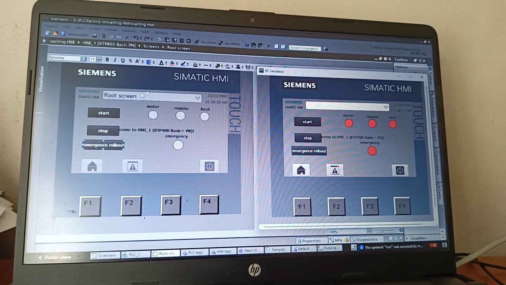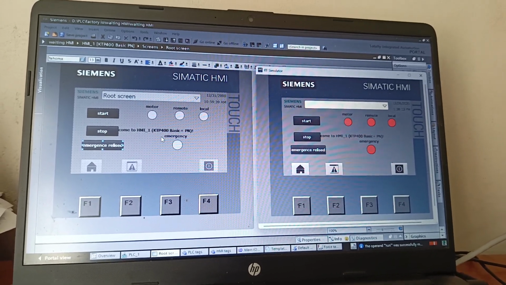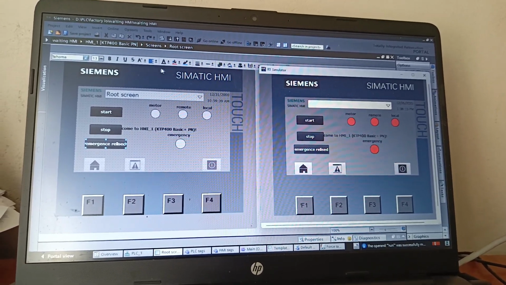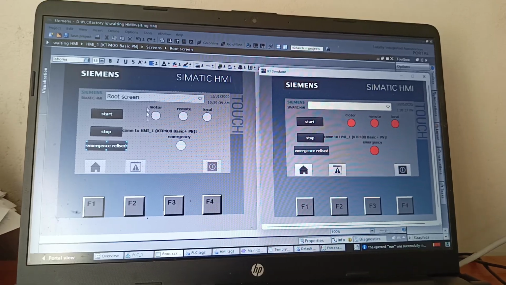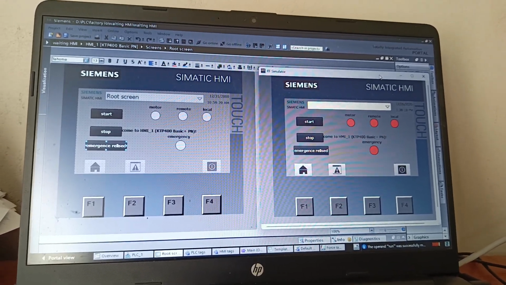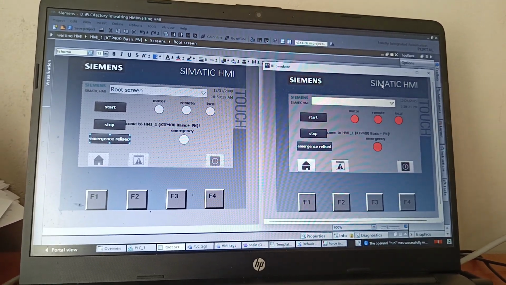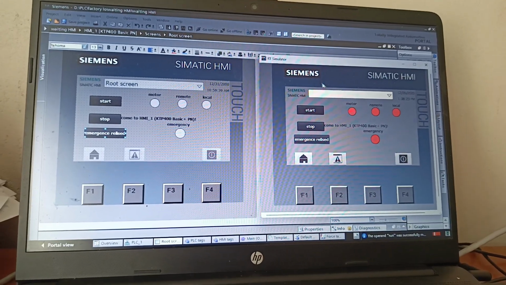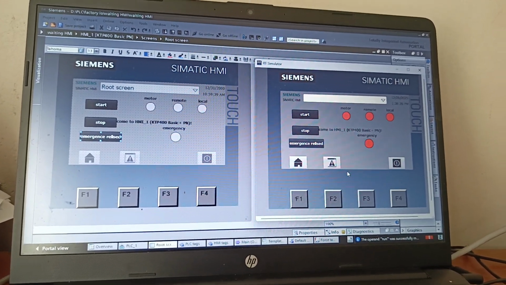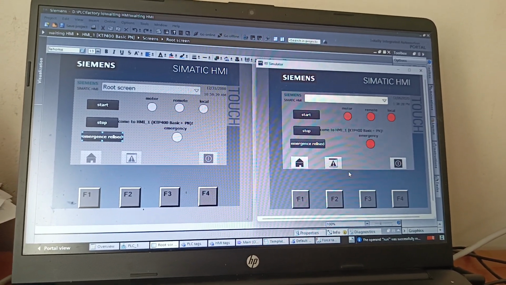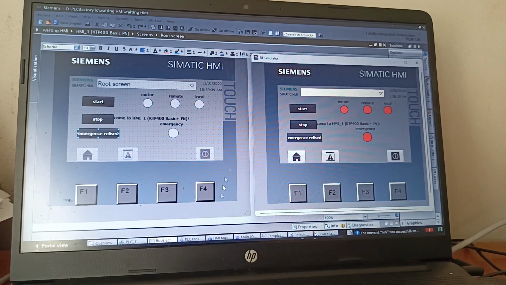What you're looking at here, on the left side, this is what I have programmed, and on the right side, this is what I am simulating to see if it's working properly. Now, this thing doesn't work alone. So this is the IO.